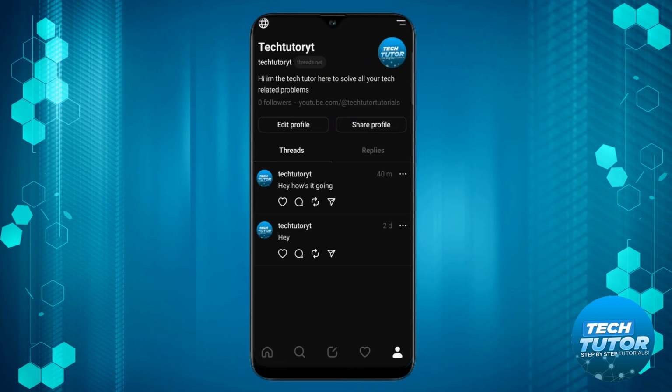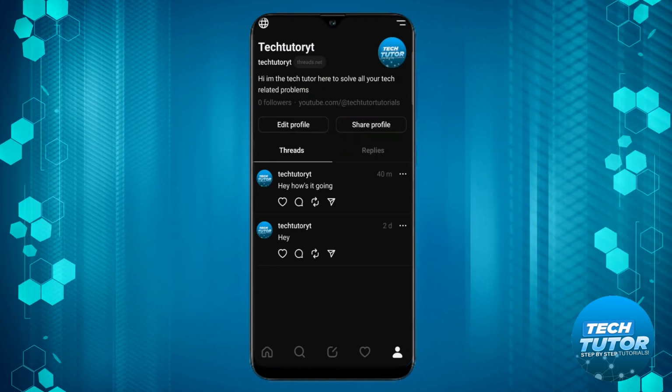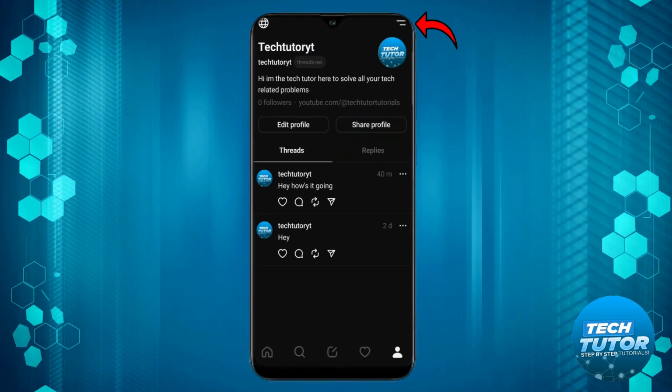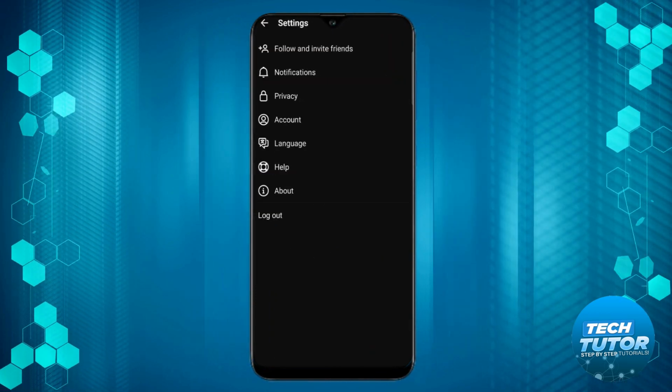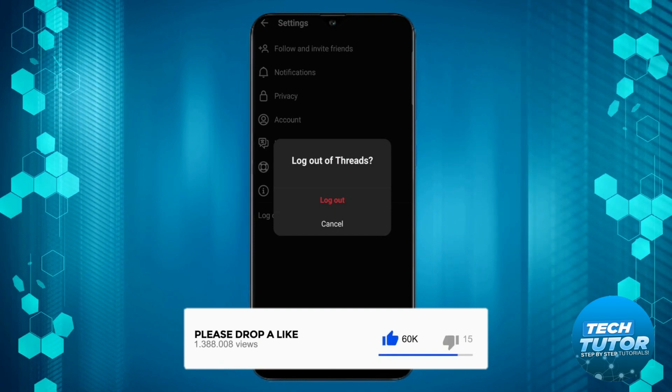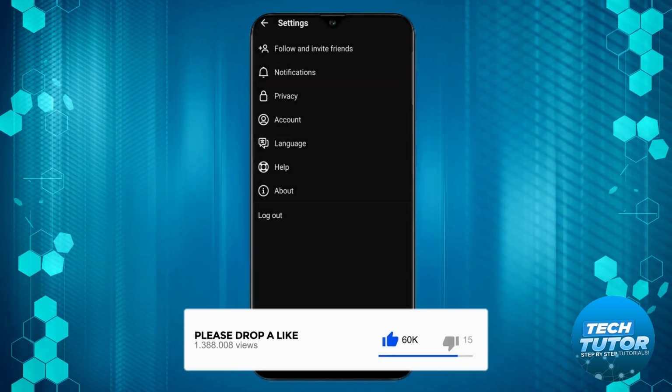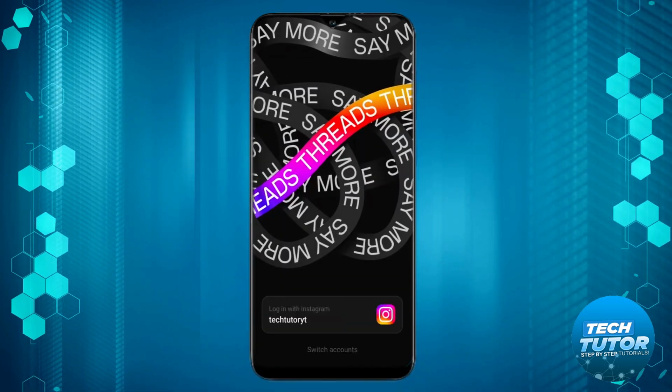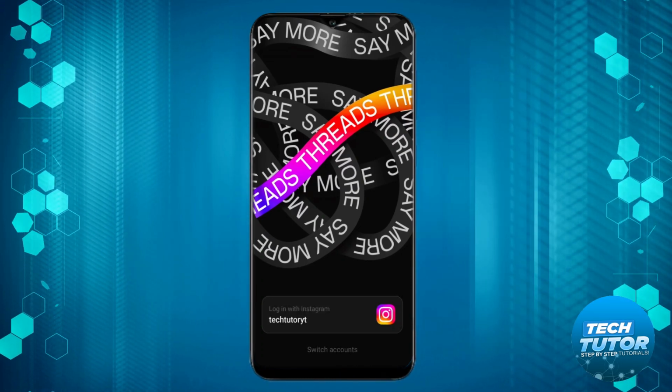Now to actually switch to another profile on Threads, all you want to do is click the menu, which is the two lines in the top right hand corner, come down and click onto log out. When the confirmation comes up, click on log out again. It's just going to take a minute to log out, and you'll see it's automatically set to log in with the Instagram I'm now logged into.